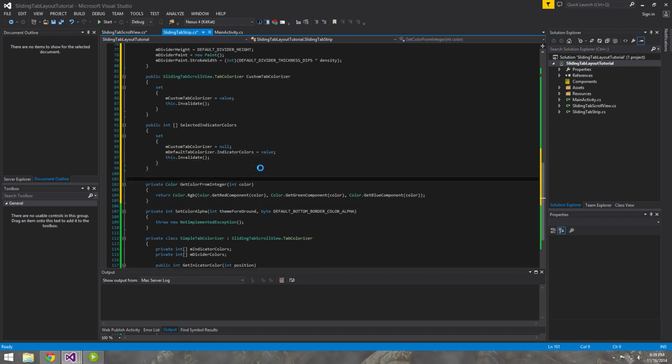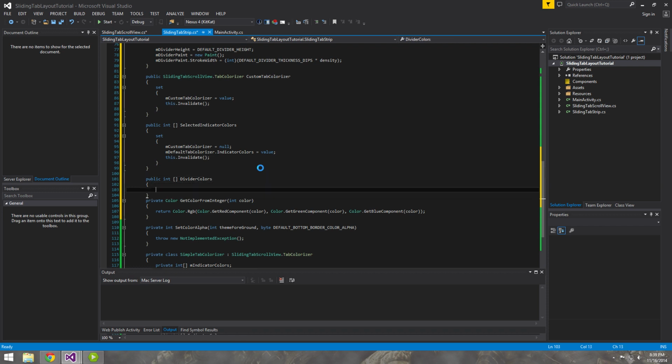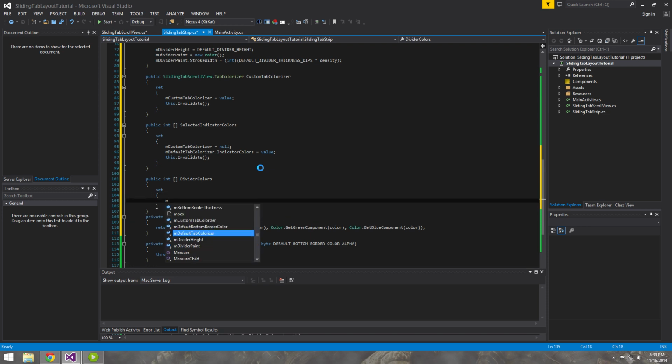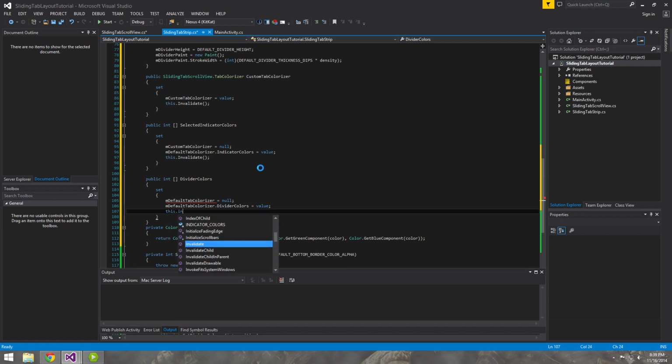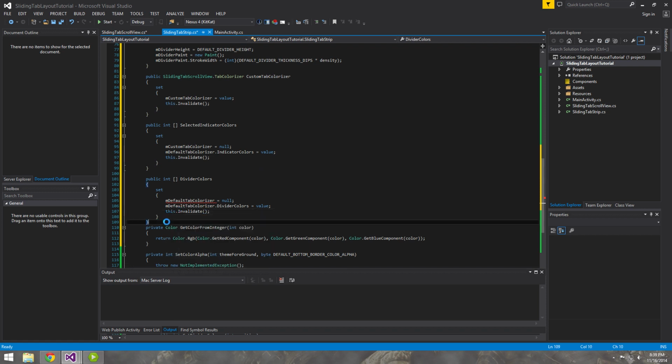Well, we want to do the same thing, but for the divider colors. All right, divider colors, and default colorizer. Like before, we want to set it to null and equals value. There we go. Alrighty.